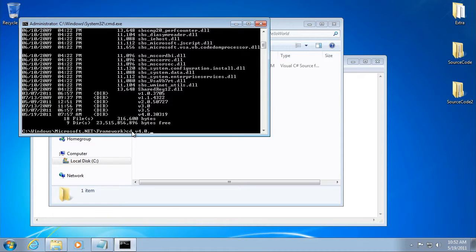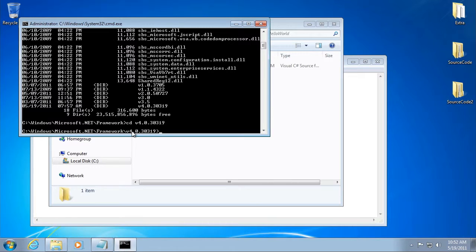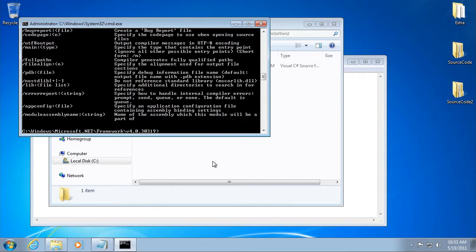Okay, I'm going to type in v4.0.30319. All right, and so now I am in the directory for the latest version of .NET, and specifically C#. So here's what I want to do. I'm going to type in CSC and then /help, and then click the enter key on the keyboard. And you can see that we did find the C# compiler.